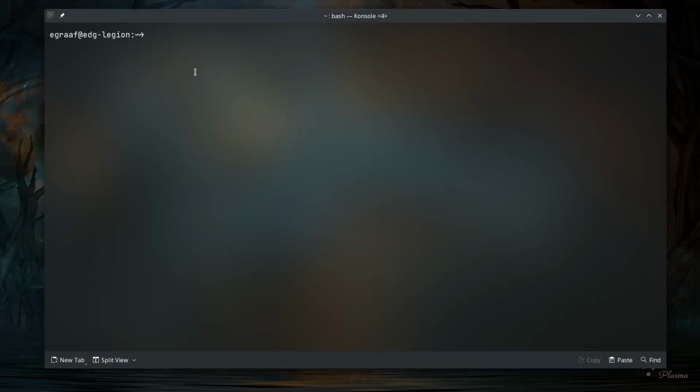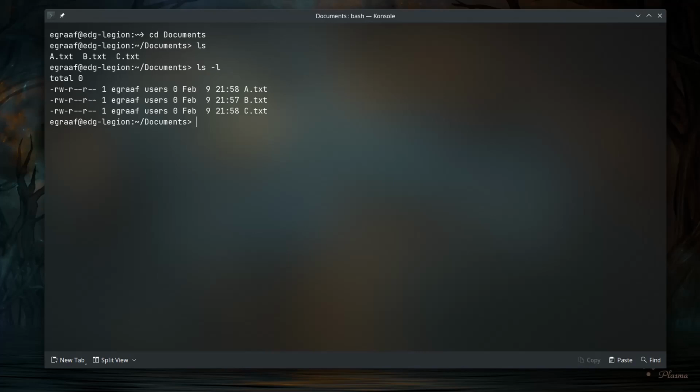First thing you need to do is learn how to navigate. cd is the command you use to change directory, and we could go into documents, for example. Now the path is shown in front. If you want to list the files, you just type ls, and you have 3 files in here, side by side. If you want them in a list, use -l, and then you have them in an ordered list.